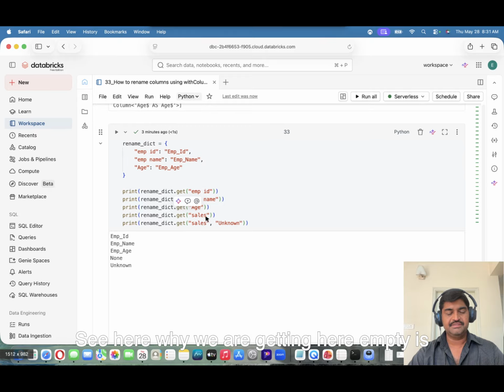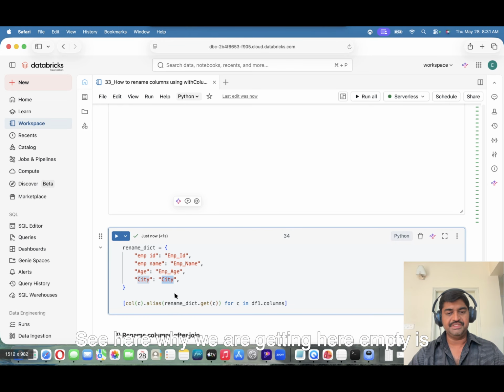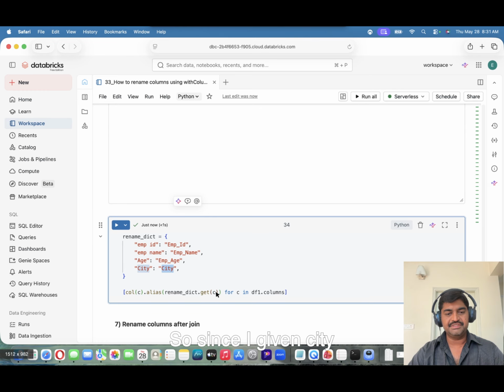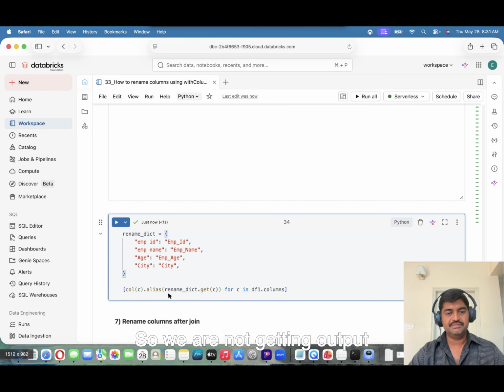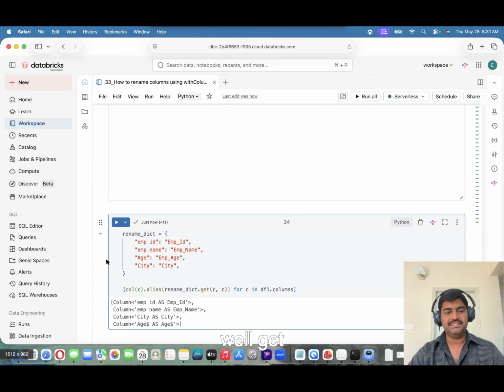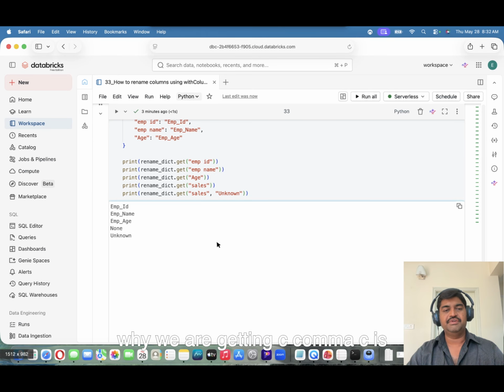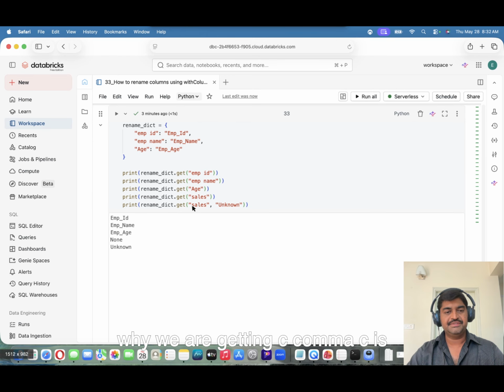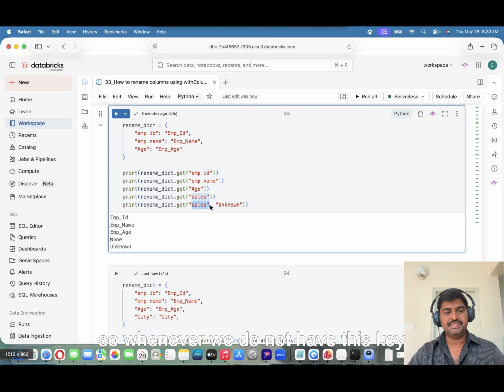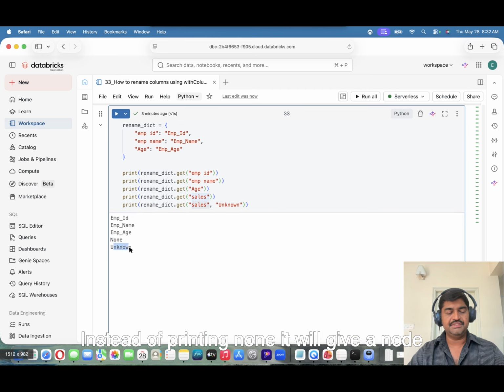See here, why we are getting empty is, since I gave only c for city, the value is none, so we are not getting output. If I undo and give c comma c, we'll get this city. Finally, whenever we don't have this key, it will print unknown instead of printing none.